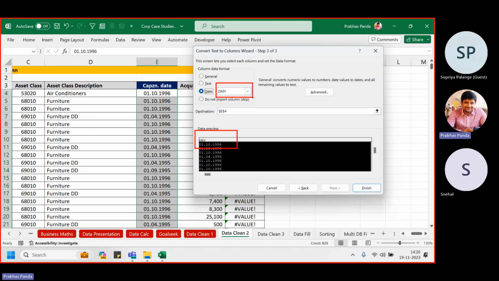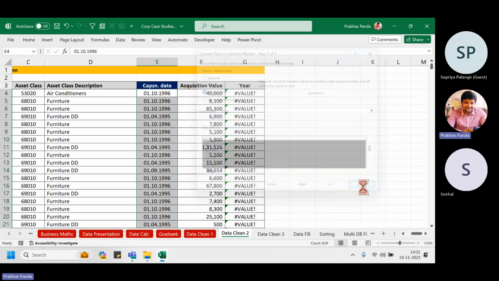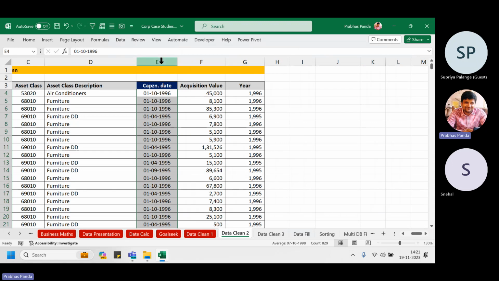Once you confirm the same, go and click Finish. Immediately you can see your date column is cleaned, and along with that, your year column also is cleaned. So this is the best and most convenient way to clean up your data, by using Text to Columns. Give it a try and confirm your year column is cleaned and fetching the values instead of errors.